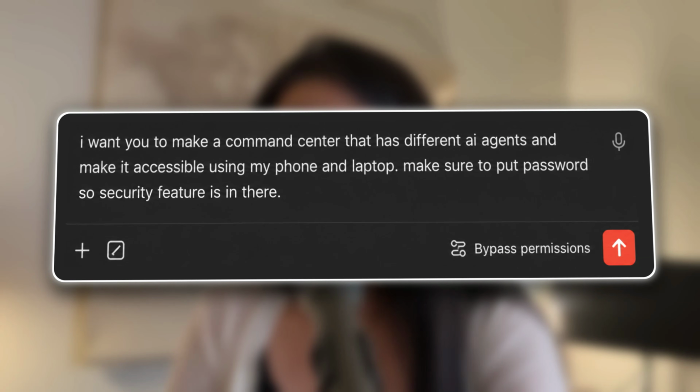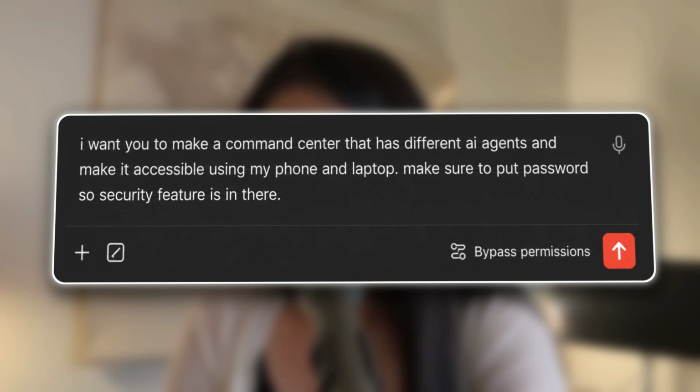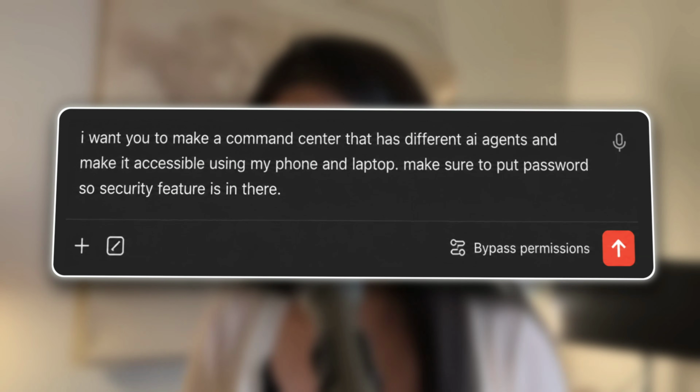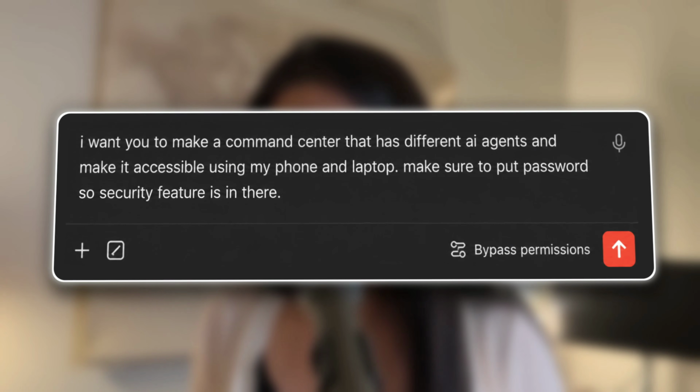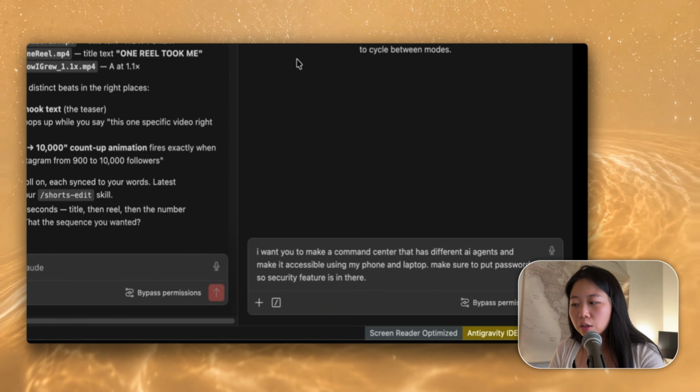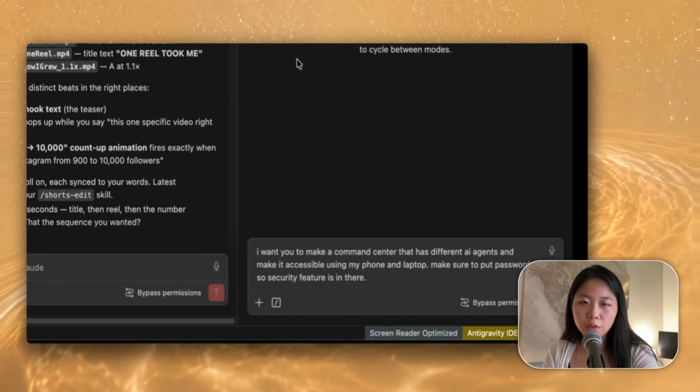So what you're going to do is literally open Claude Code and ask this: I want you to make a command center that has different AI agents and make it accessible using my phone and laptop. And make sure to put passwords and security features in there. That's what you want to ask, and this is the most important thing, the security features, so nobody else has access to it. If you do that, then Claude Code will ask a couple of different questions.